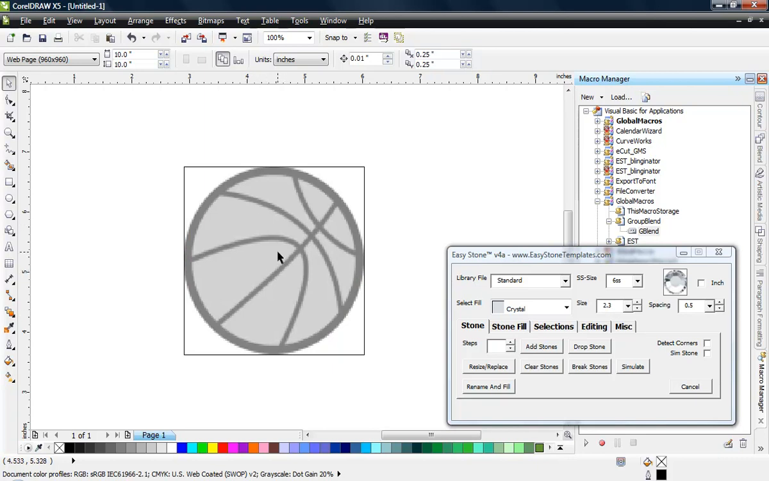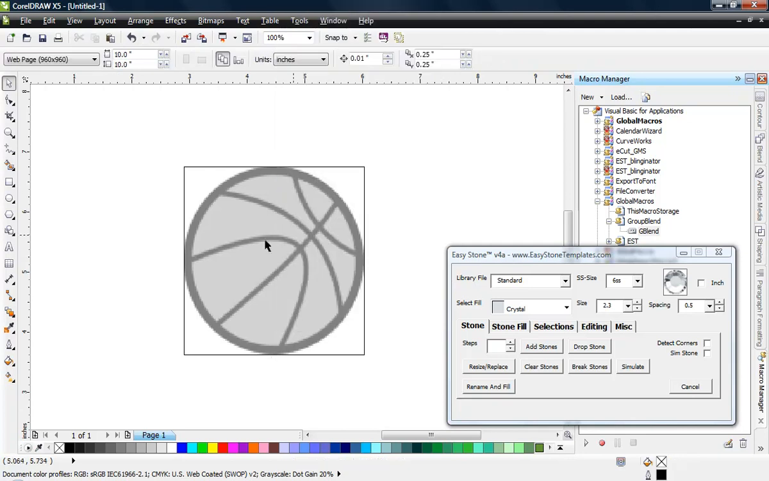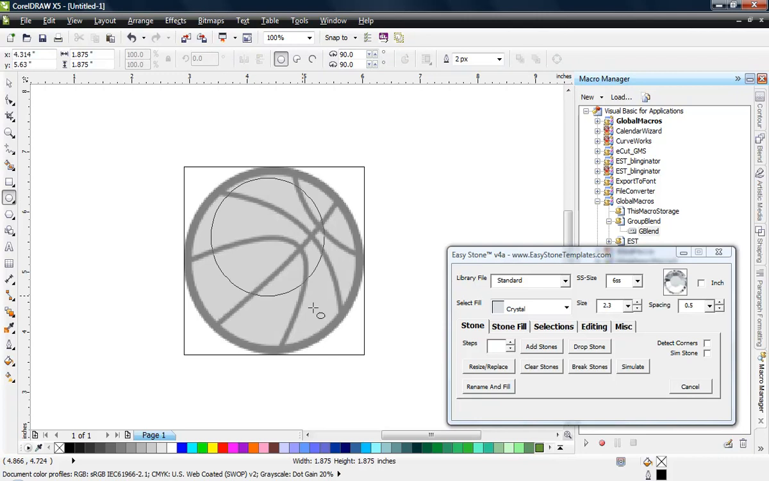Now the next thing we're going to do is right click on our bitmap and choose the lock object option. And now I can't accidentally pick up my bitmap and move it. I cannot select that because it is locked down. So then what we're going to do now is just drag out a circle. Of course, we hold down our control key with our ellipse tool here inside Corel Draw, and we can constrain to a perfect circle. So there is my circle.